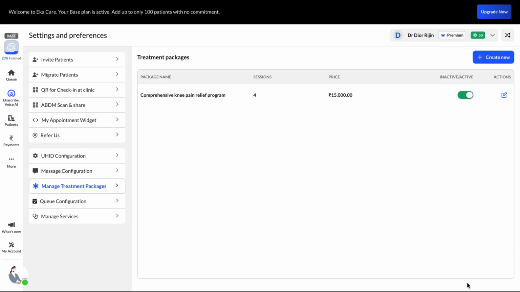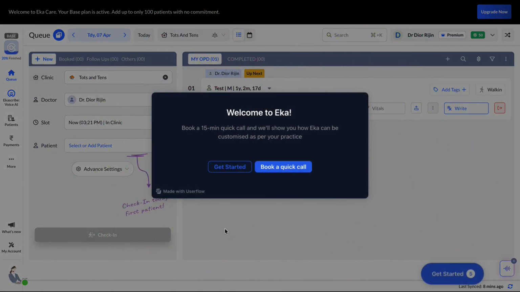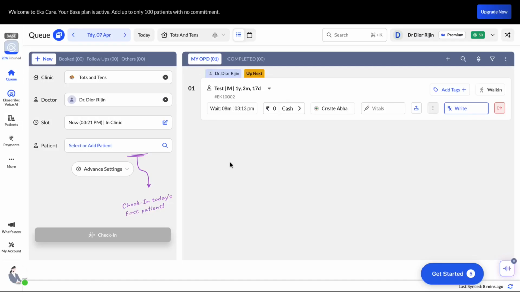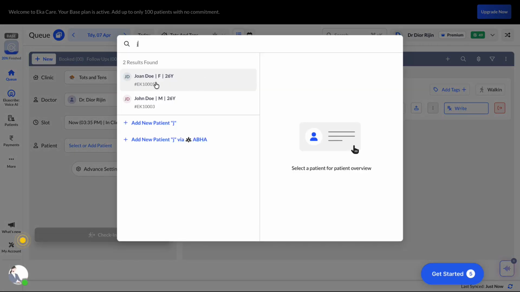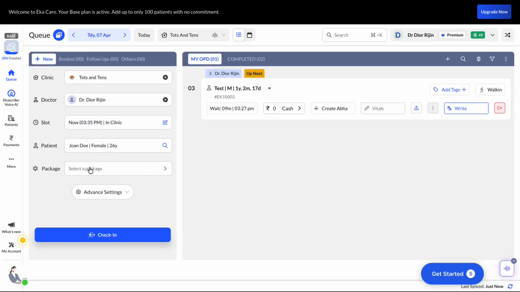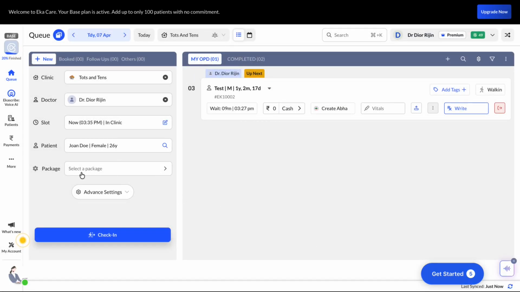Now we will see how to apply it on a patient. So let's go to the Q section. Let's add a patient. So let's click on select or add patient. After adding the patient, we can see the package option here. This is visible for me because I have enabled it under advanced settings. If it is not enabled, please enable it and then click on save. Only then will this be visible for us here.